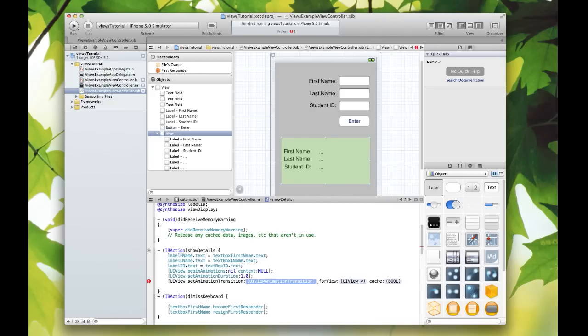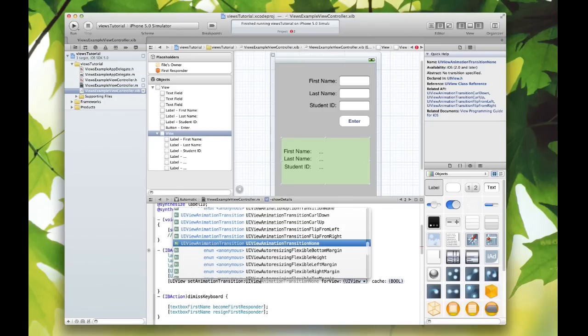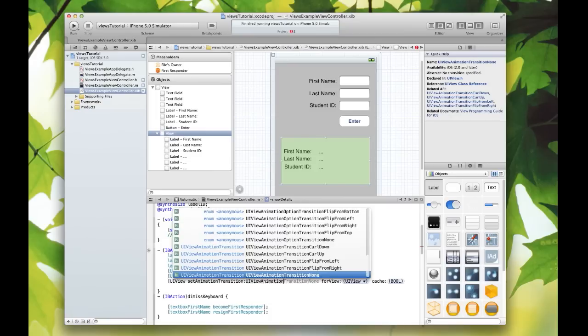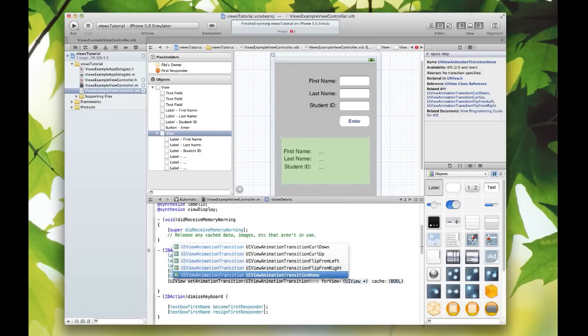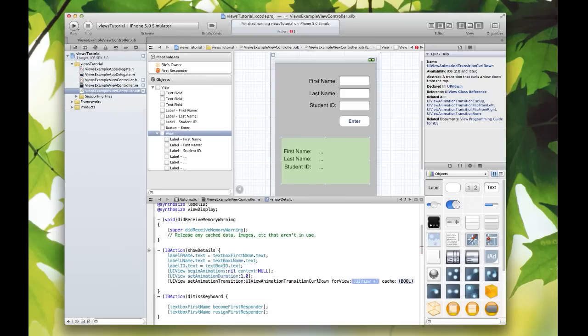If I say UI, you can see it actually gives you a list of types of transitions. So I'm going to do UIView and animation transition, and then finally it gives me the ones that I can do. So I've got curl down, curl up, flip from left, flip from right. Oh, no transition at all. The one I want is in fact curl down. Okay, let's go to the next bit.